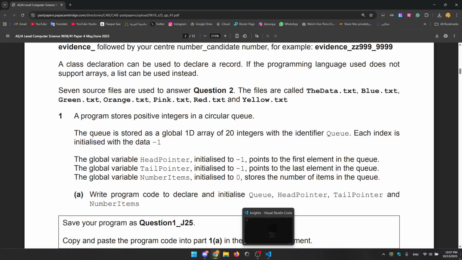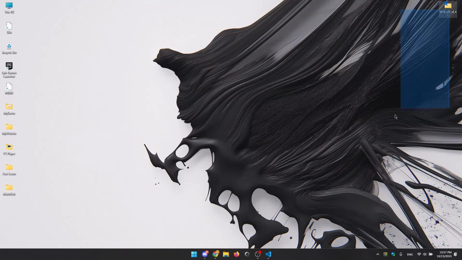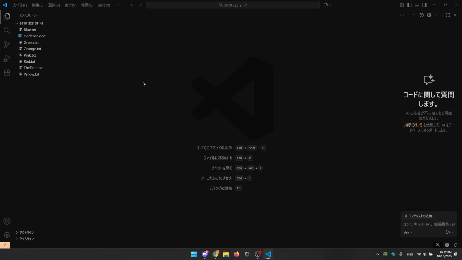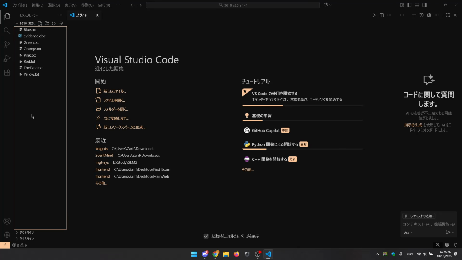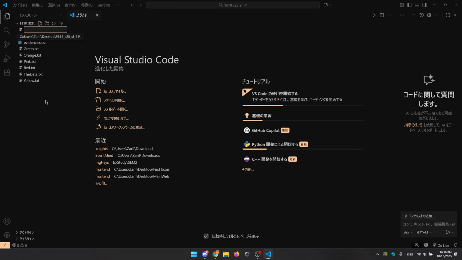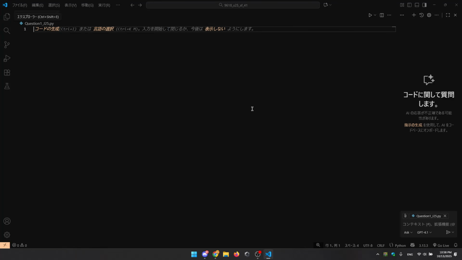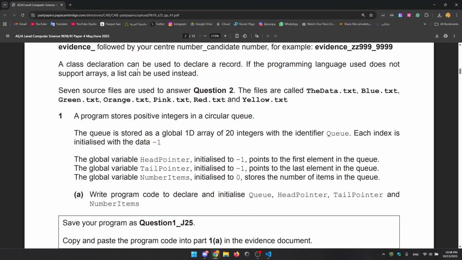So without any further ado, let's go ahead and open the source file in Visual Basic. Okay, so we've got all the text files over here. Now I'm just going to create a new file naming question1 underscore j25 dot py. Okay, so we're just going to close out the welcome screen. So we're going to be following the question now.